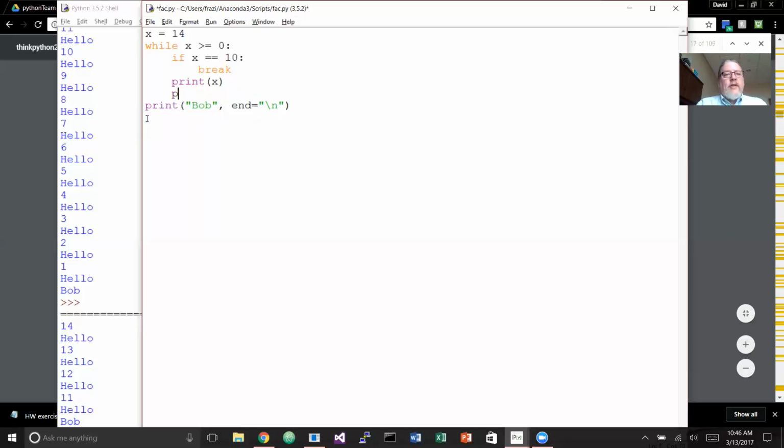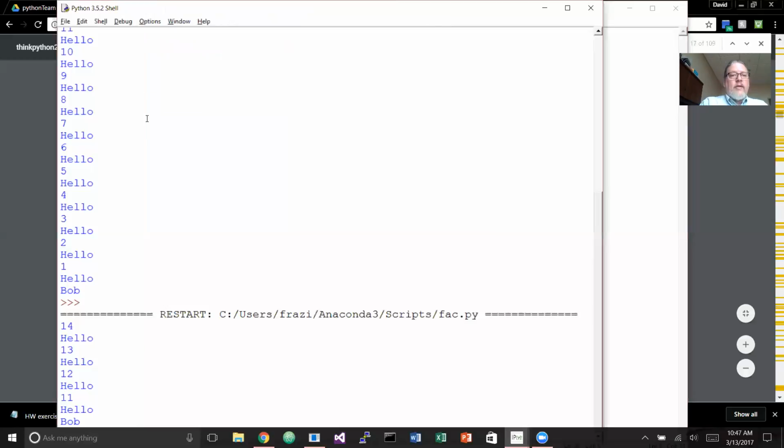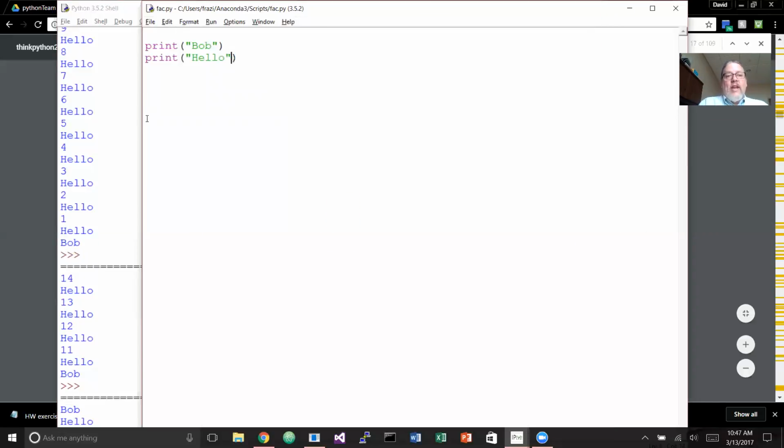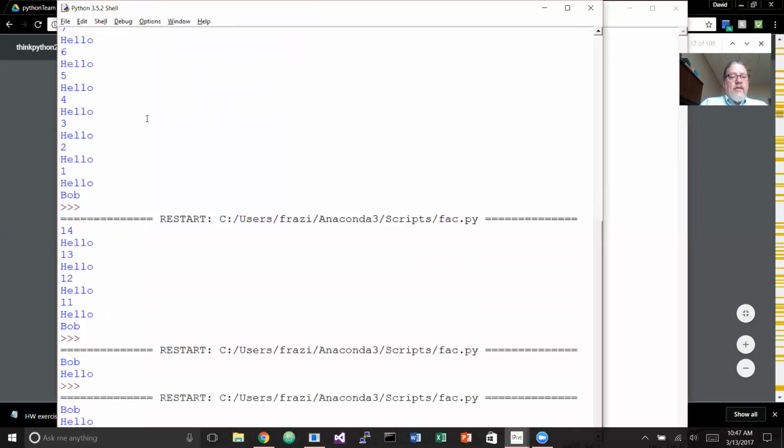So let's just take a look at what this is. If I print things normally, I can print Bob, and we'll just leave that normal. Save this and run it. It prints Bob on one line, hello on the other. So again, if I run this, it should do exactly the same thing, and it does.